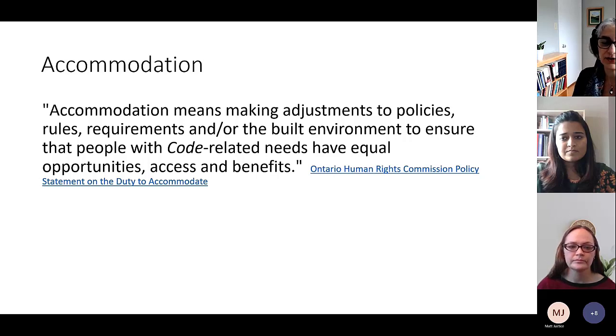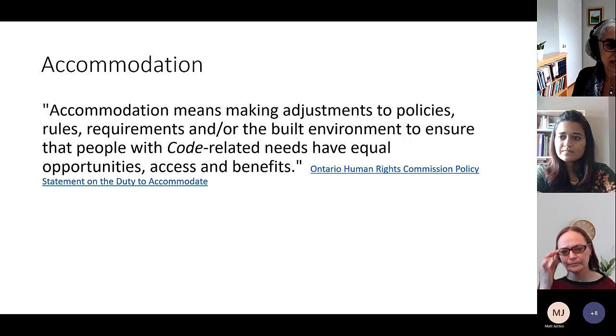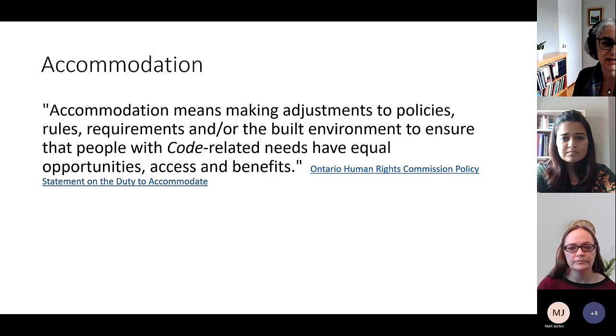Accommodation, according to the Ontario Human Rights Commission, is defined as making adjustments to policies, rules, requirements, and/or the built environment to ensure that people with code-related needs have equal opportunities, access, and benefits. And code in this definition refers to the Ontario Human Rights Code.